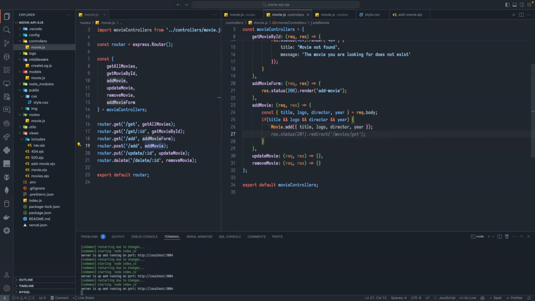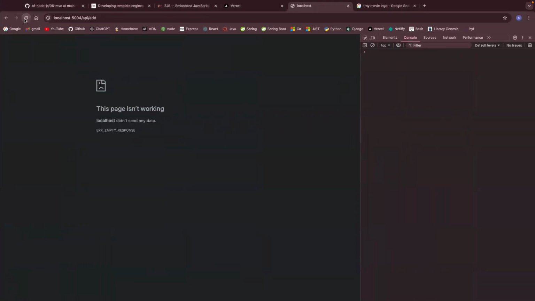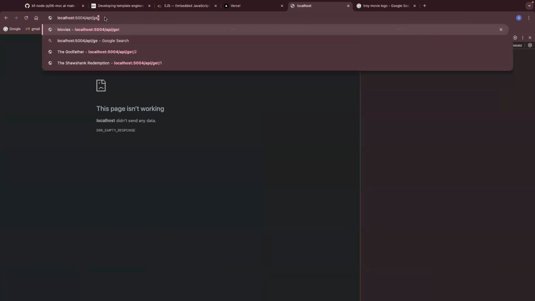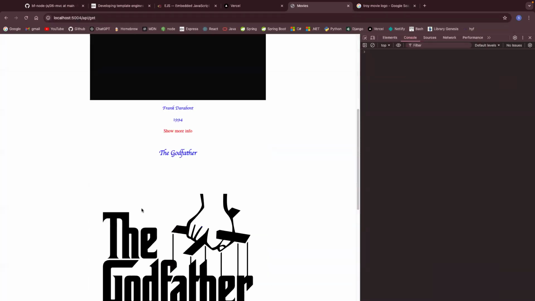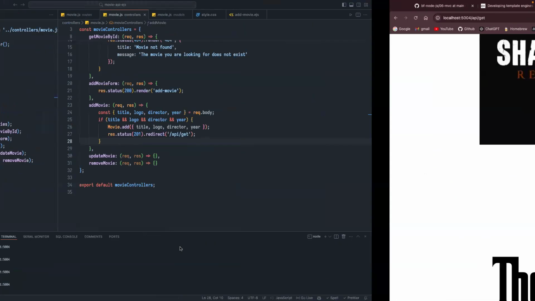And then after that, I can send a status 201, that means it's created, and I need to redirect to my movie API. Can anyone tell me why I am redirecting? Because we don't want to stay on the same page with the form. Exactly. So when I click on the form, I want to go to /get because I want to see the new movie I added. So that's what I'm trying to do.